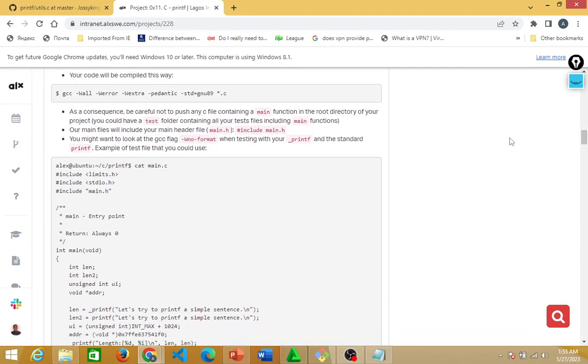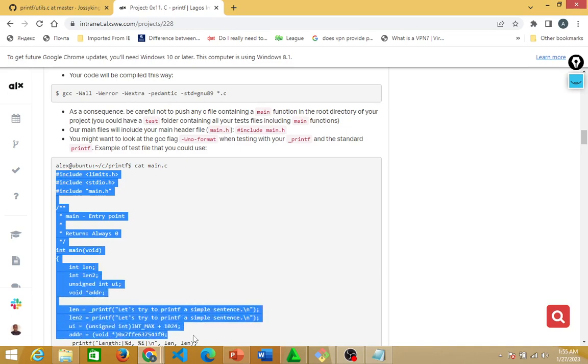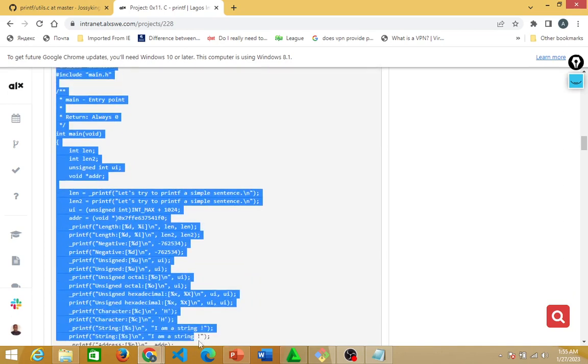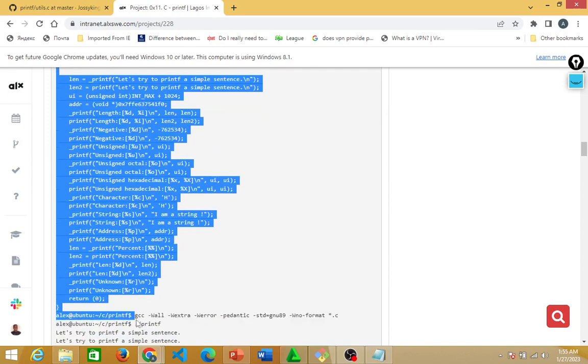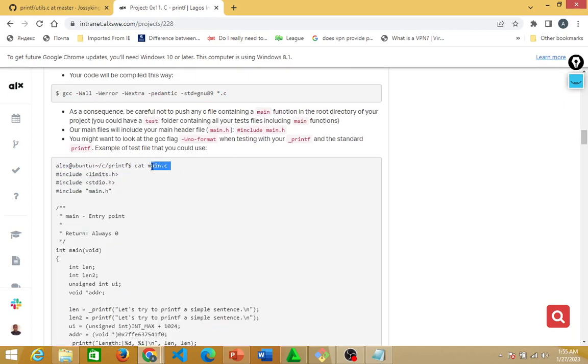This is the main.c file. You are going to create this main.c file and put the content you have here into it. So I'm copying this right now. You stop here where the curly braces end. Ctrl C to do that. You pick this main.c file from here. As you can see, this is the file main.c.